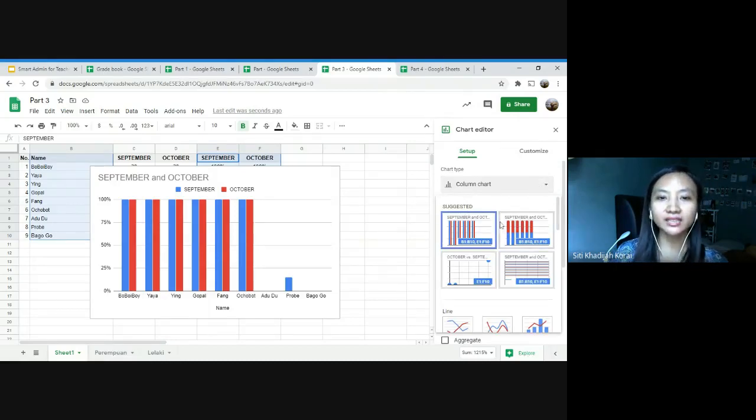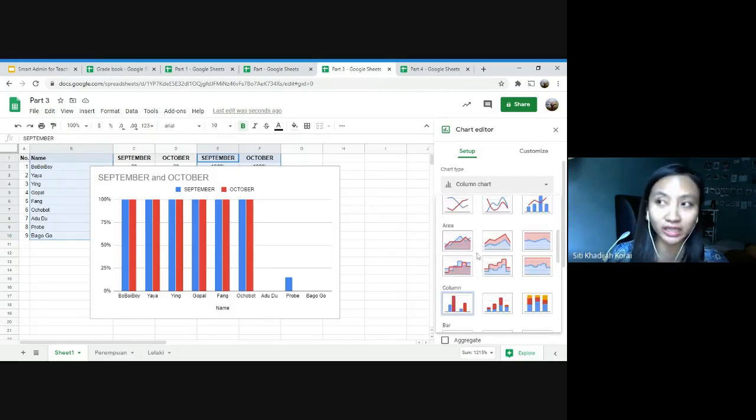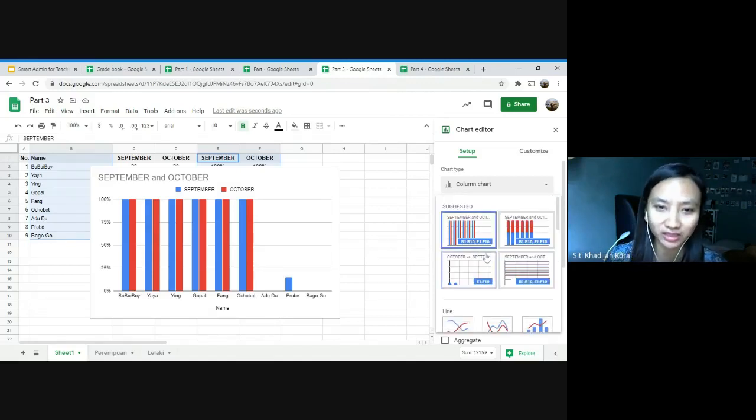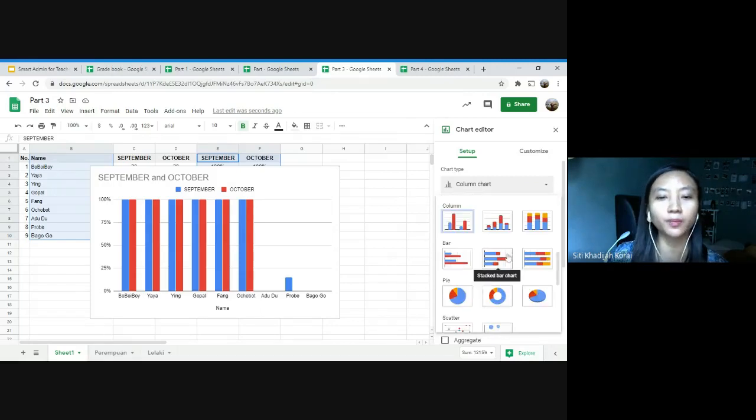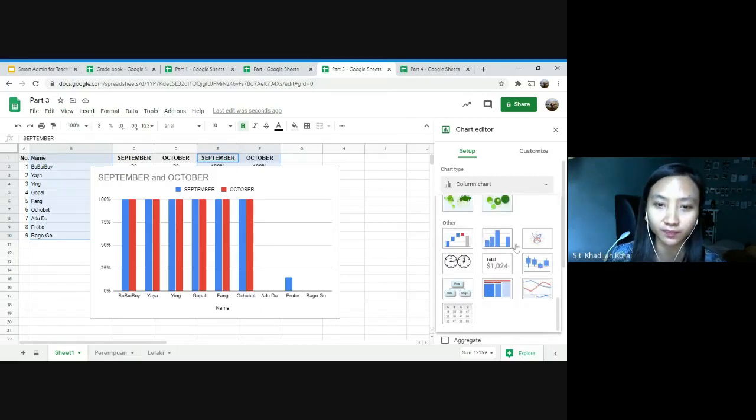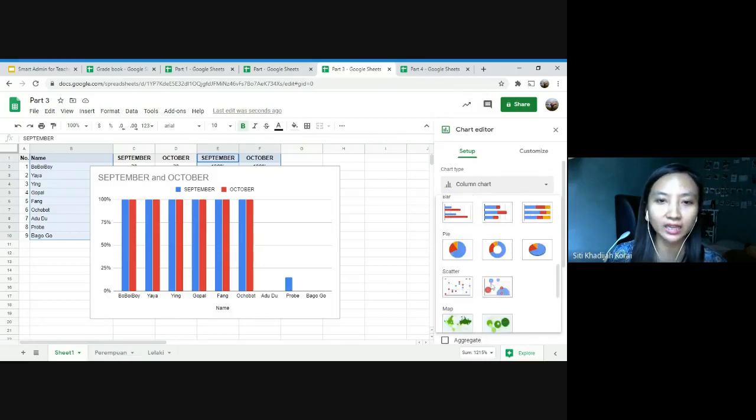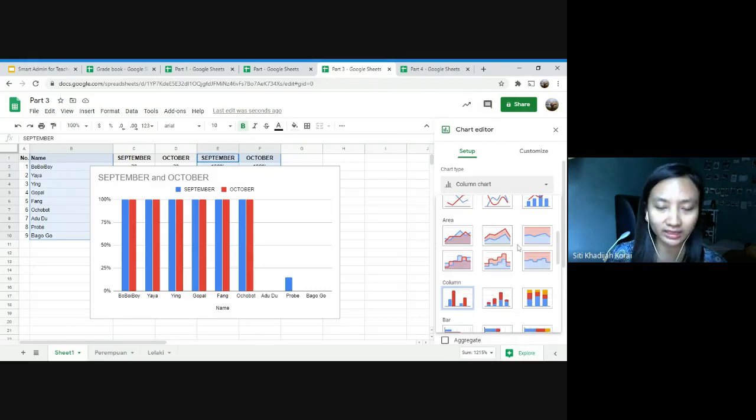Again, the suggested chart will come out based on the data that you highlight. So Google Sheets will detect whatever chart is suitable for you and suggest it. But you also have other charts that you can choose from. You don't really have to stick with this one. You can go ahead and choose any other chart that you think is suitable and that you want to use.